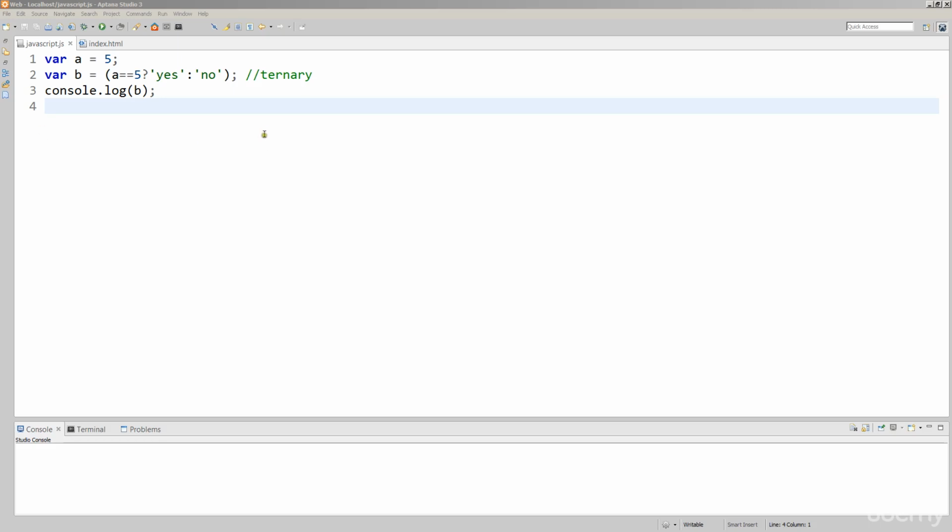In the last few lessons, we talked about conditional statements and switch statements, and there's another one that can be used, called a ternary statement. It's similar to the conditional statements: we check if a is equal to 5, and if so, it returns the first value, separated by the colon. If this is not true, it returns no.